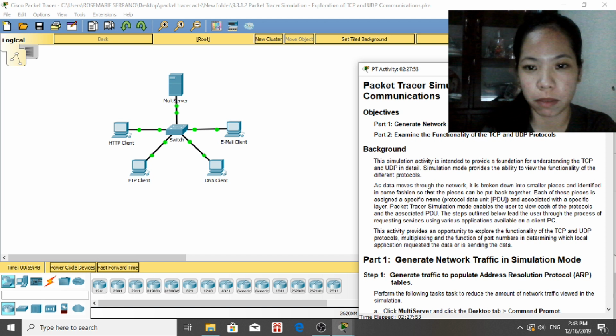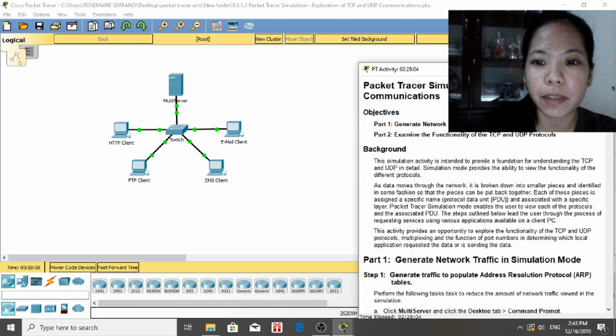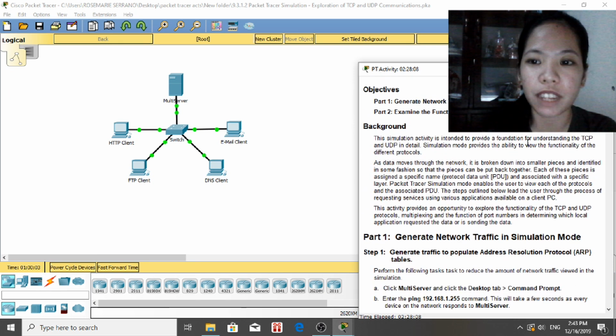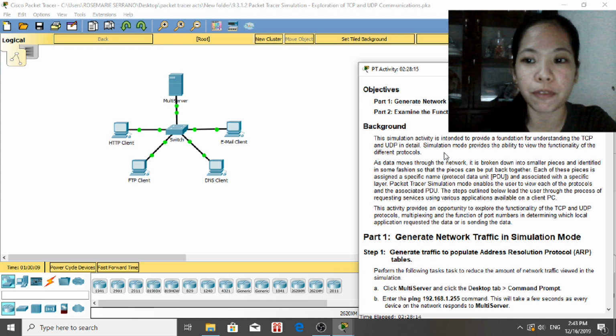So, the objectives. Part 1 is generate network traffic in simulation mode. Part 2 is examine the functionality of the TCP and UDP protocols. So, the background is this simulation activity is intended to provide a foundation for understanding the TCP and UDP in detail. Simulation mode provides the ability to view the functionality of the different protocols.